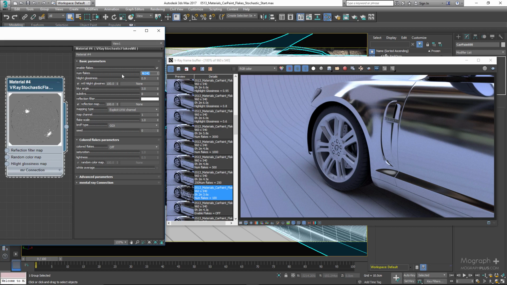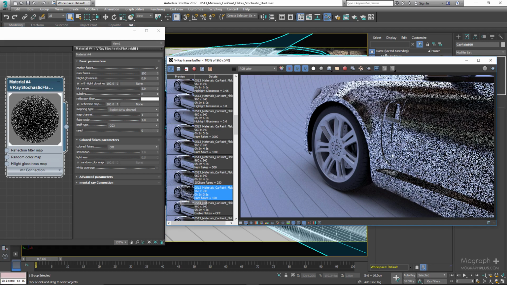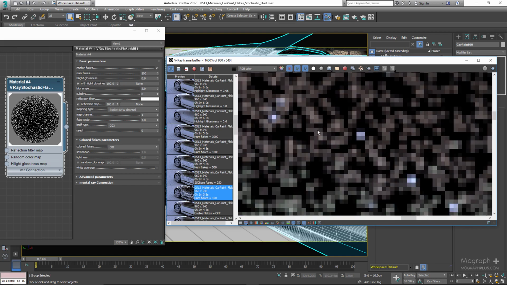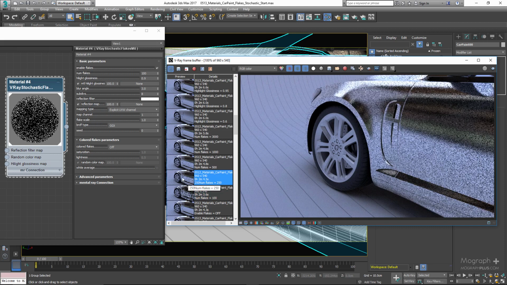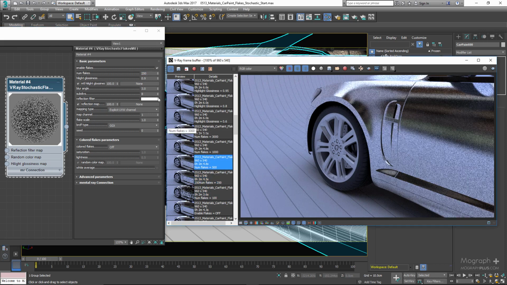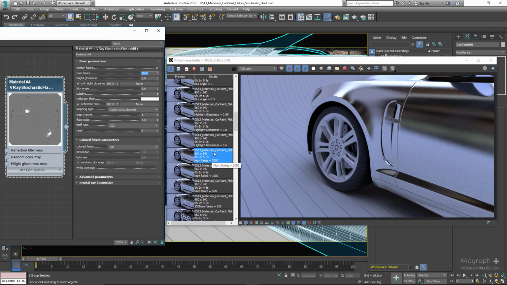In the first render, num flakes was 100. And you can clearly see the individual flakes, and as there is no base material for the flakes, we get a black background. Then we have 250, 500, 1000, and 3000. We have highlight glossiness, which controls the distribution of the flakes.